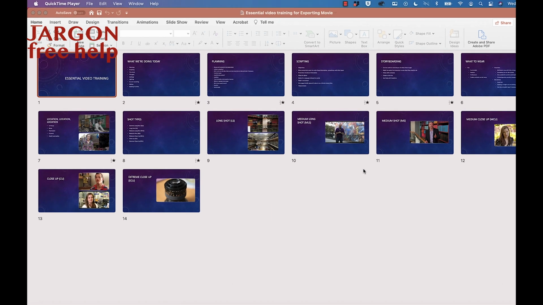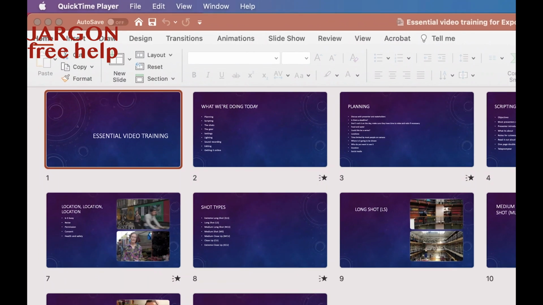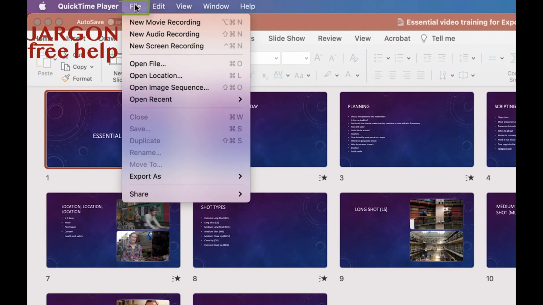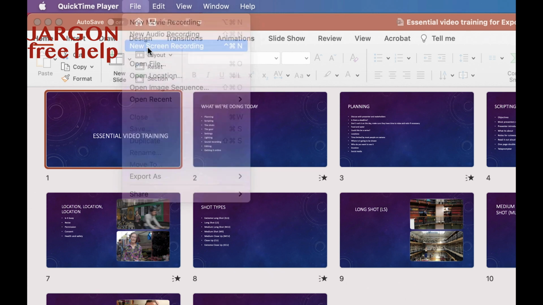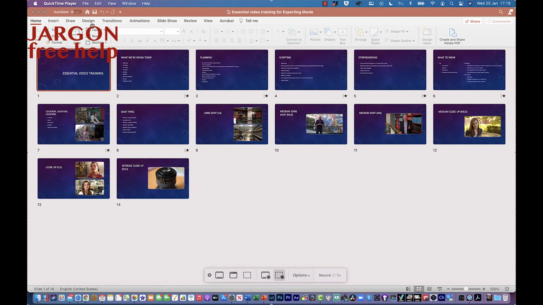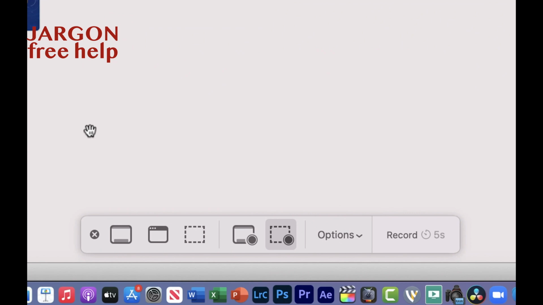Now, what I need to do is record the screen. So I'm going into File. I'm going into this option here, New Screen Recording. You see you can record movie, audio recording, so you can record just sound or the camera. We're going to go for the New Screen Recording. I'm going to choose that, and then my options come out down the bottom here.